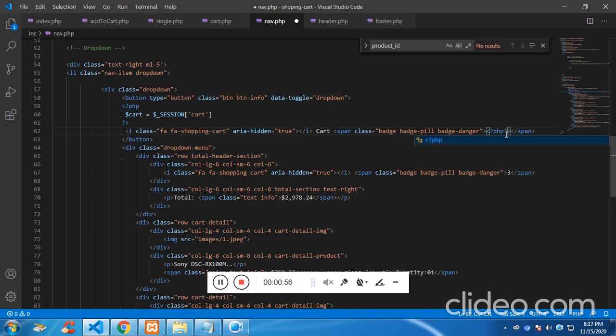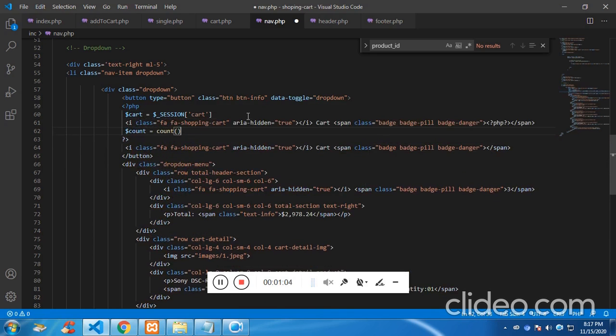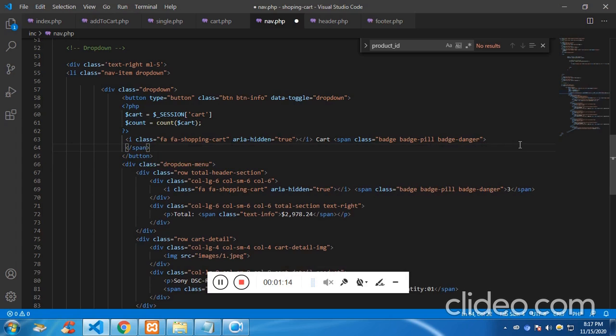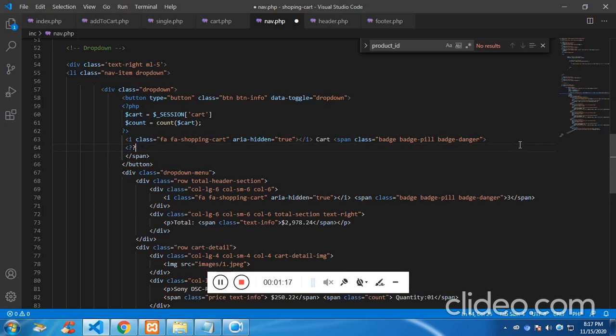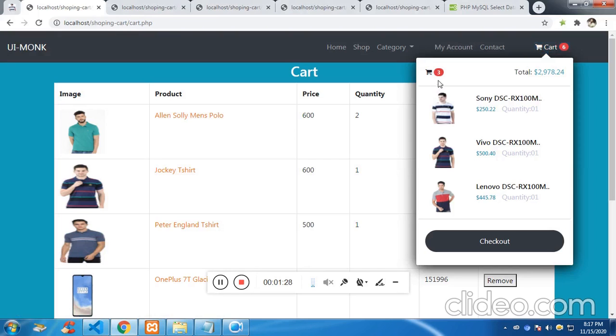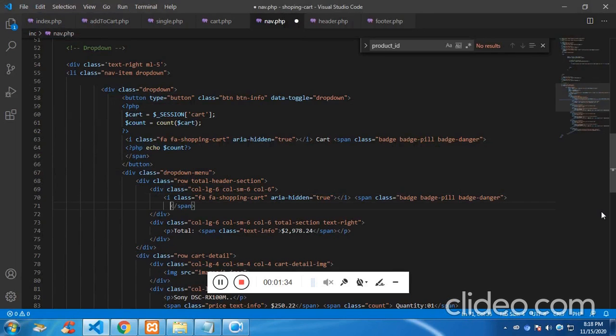So before that, we'll use it here, $count equal to count function $cart. So this count will give the total number of products available. php echo, semicolon. So if I refresh, 6 is available. The same way we'll have it here, 6 in place of 3.